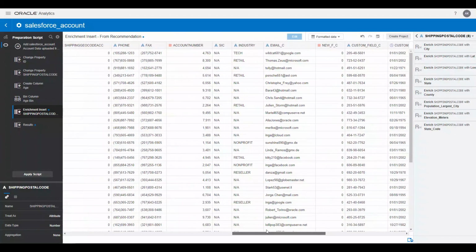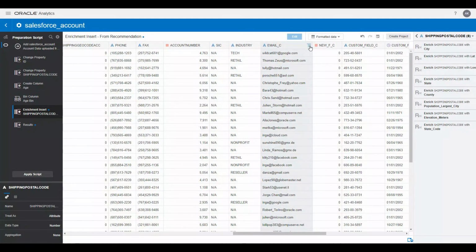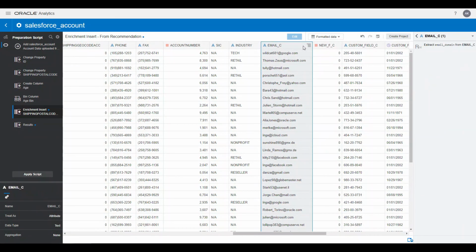Another column here contains emails. So you can use this in order to extract the email domain. You could use this, for example, to check whether this is an authorized domain.